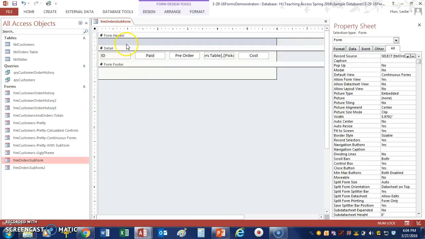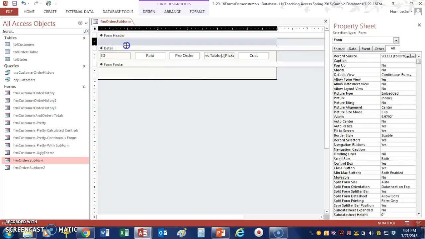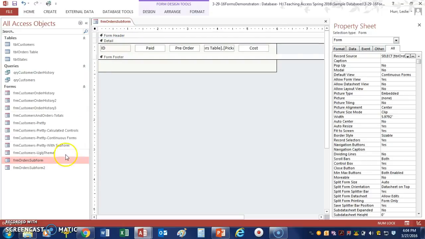Now I don't really need a form header in this instance, so I'm going to take that away. How I take the form header away is just by moving this up here all the way, and then it won't show. So here in the form footer, I'm going to place my calculated controls. What calculated controls in this case? I'm going to put in sum, average, and count, just like I did in the previous video.